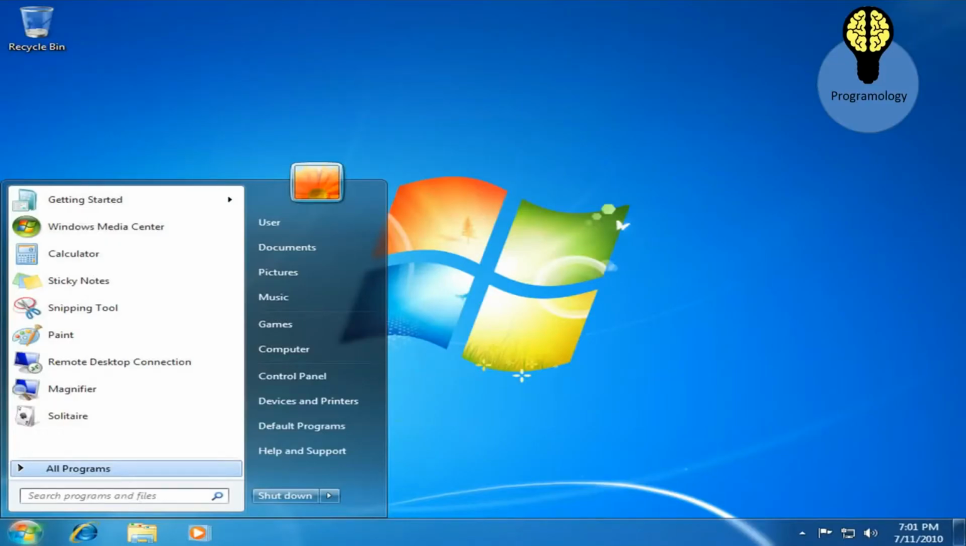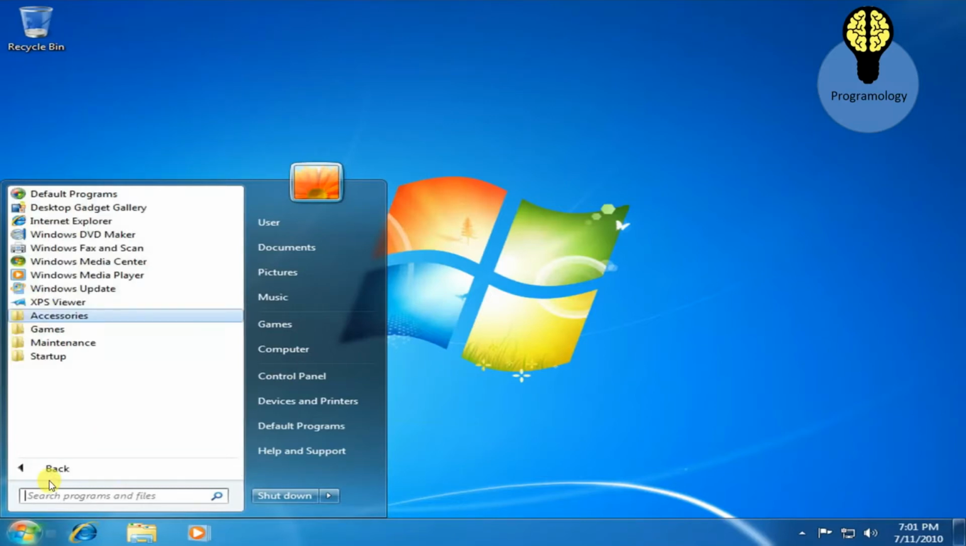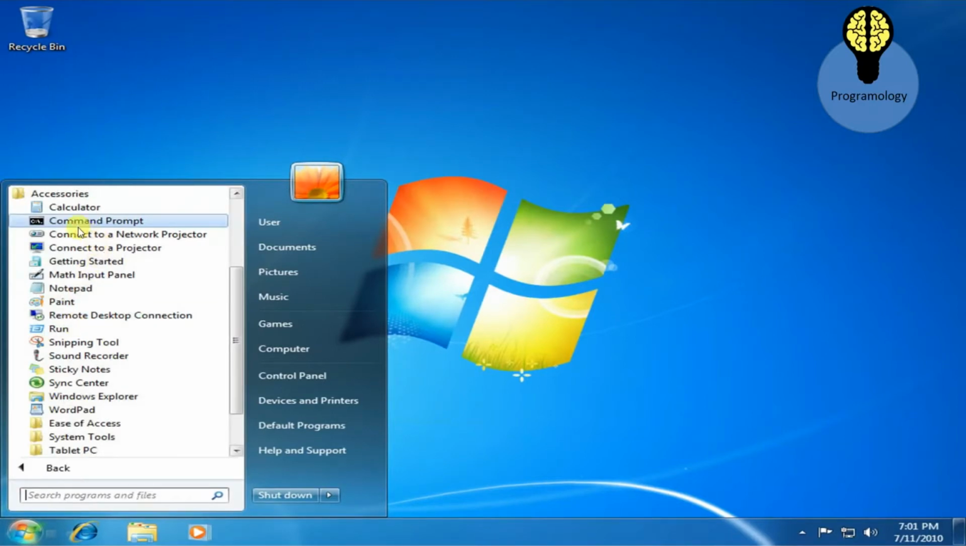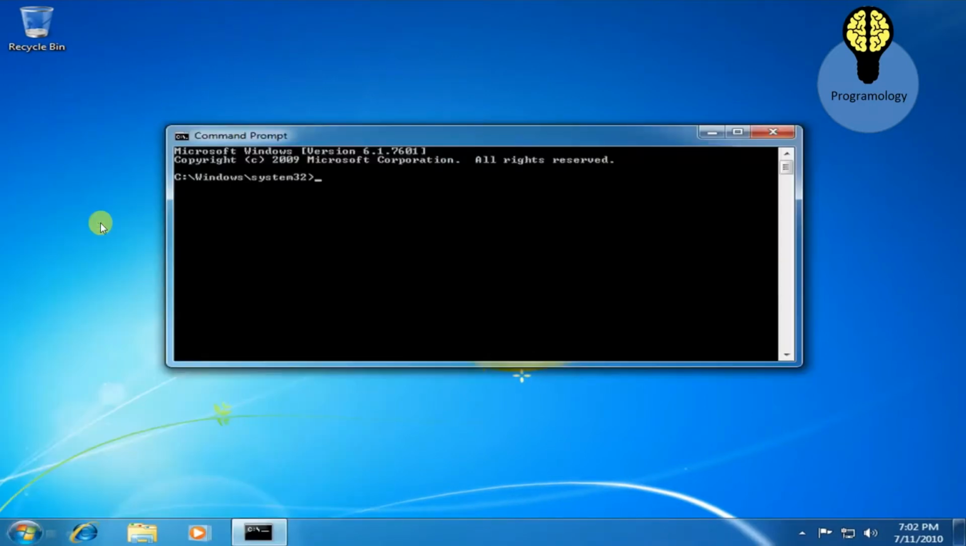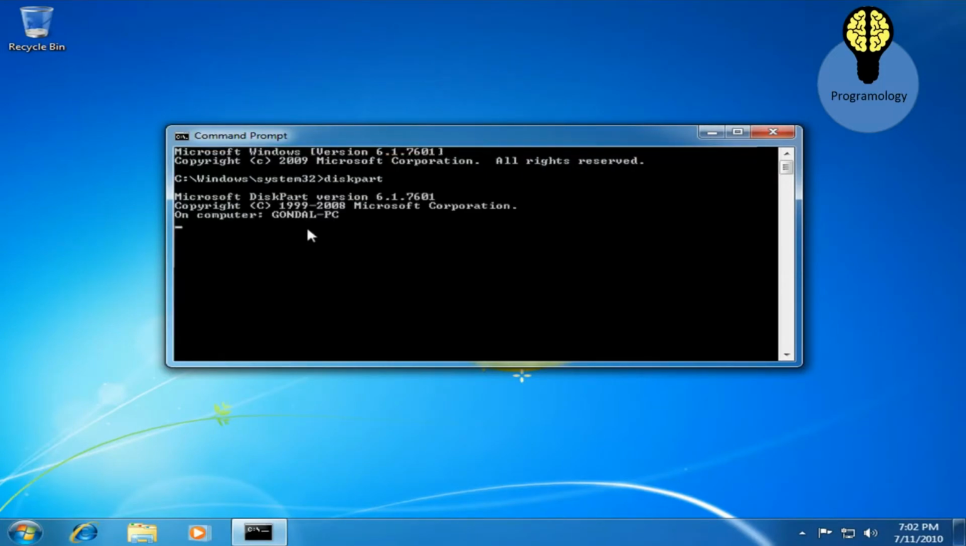Now let's fix it. How? Go to start menu, click on all programs. Actually we have to open command prompt. You can directly open command prompt or you can click on all programs. Click on all programs, click on accessories, click on command prompt here. Okay, here you go. Now simply write this part, hit enter key.